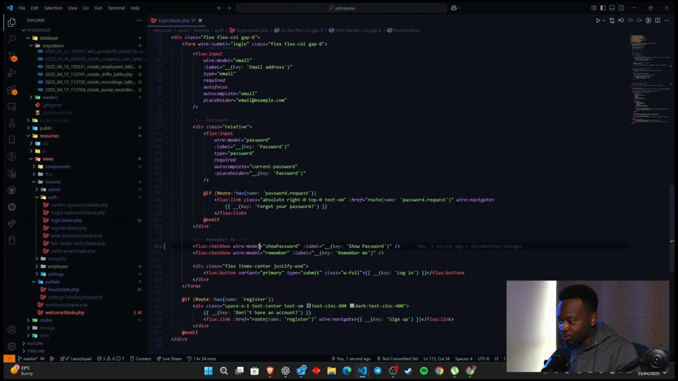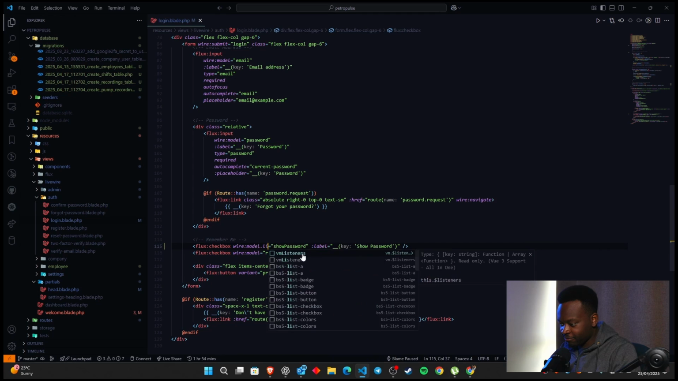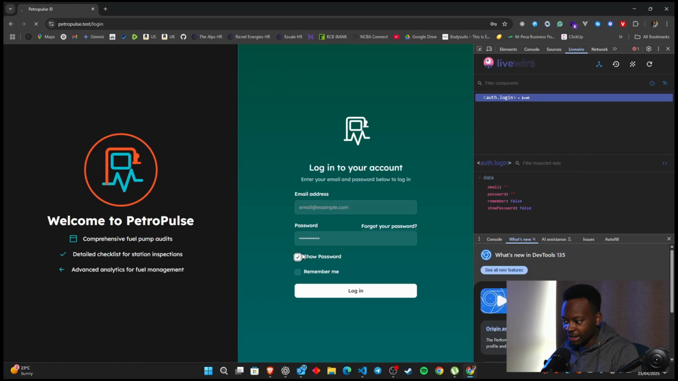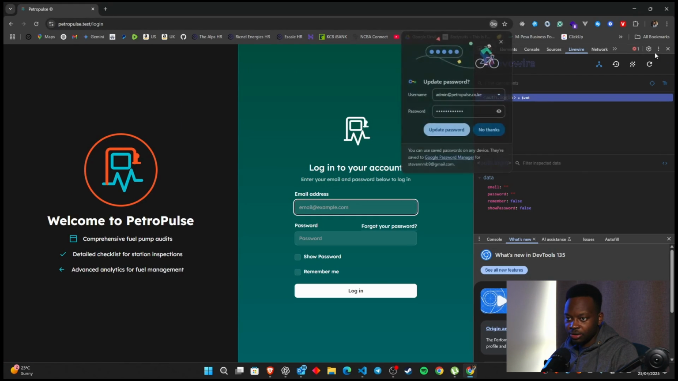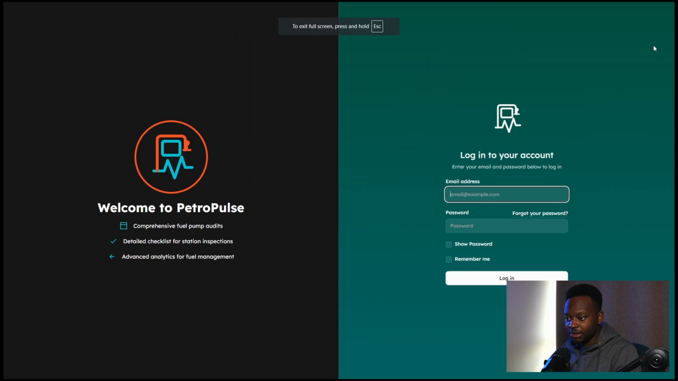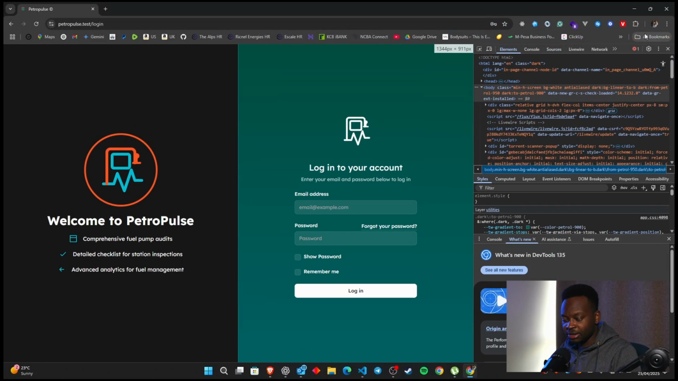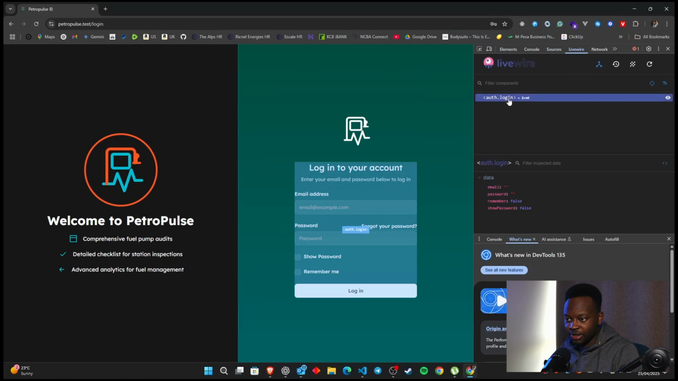But now what we're supposed to do here is use wire:model.live, so that it does it instantly. Once it does that, I'm going to go back to my Livewire and click on this. If I click on this, it should show true. So now on pressing true, this password should also be changing. But as you can see, there's nothing changing right there.